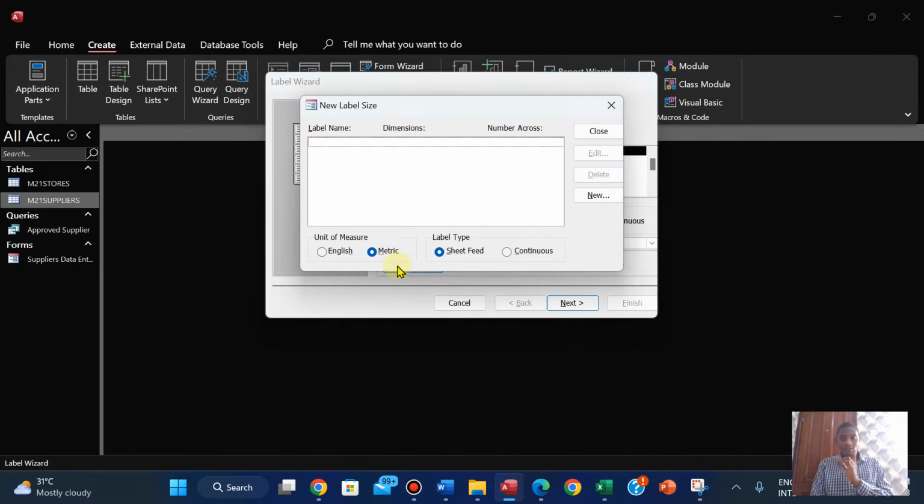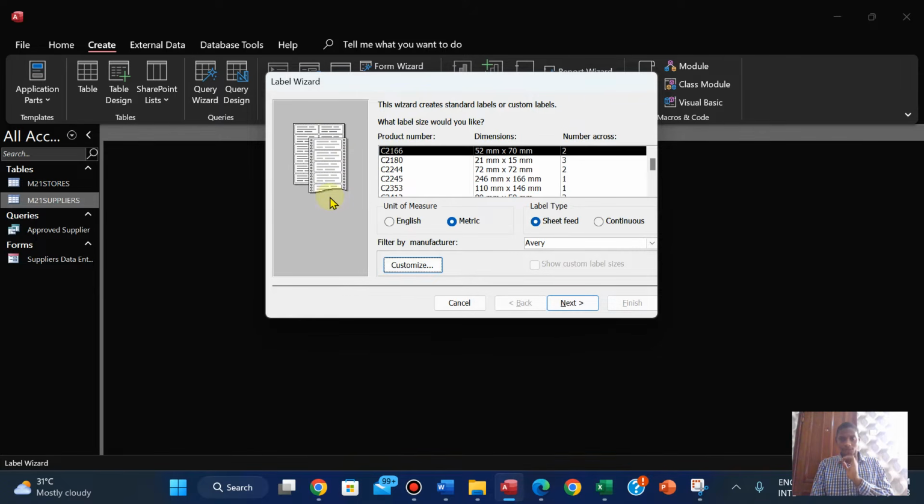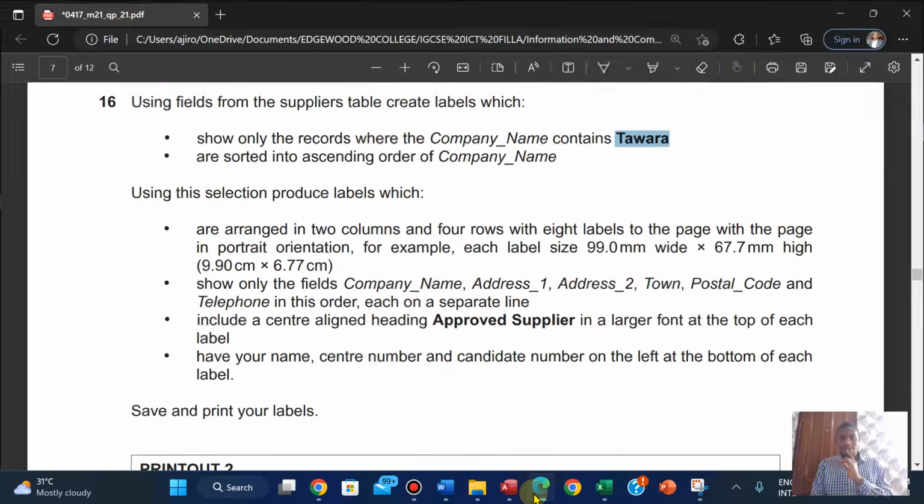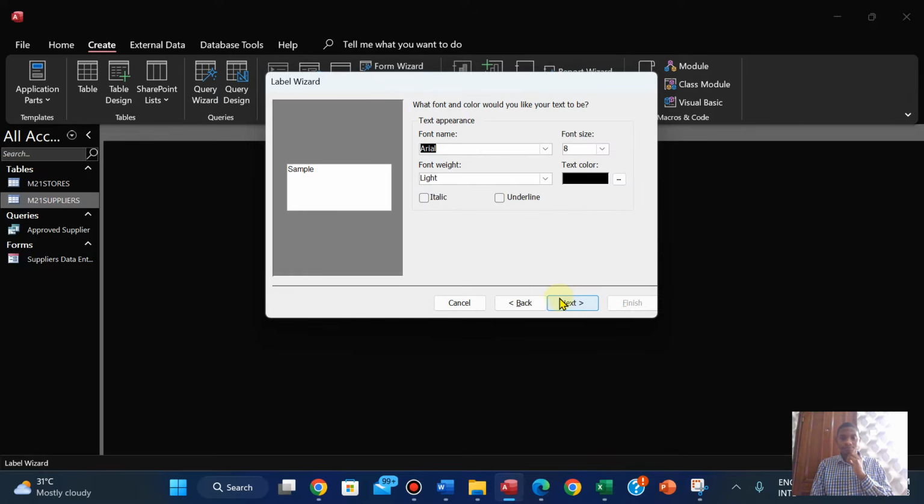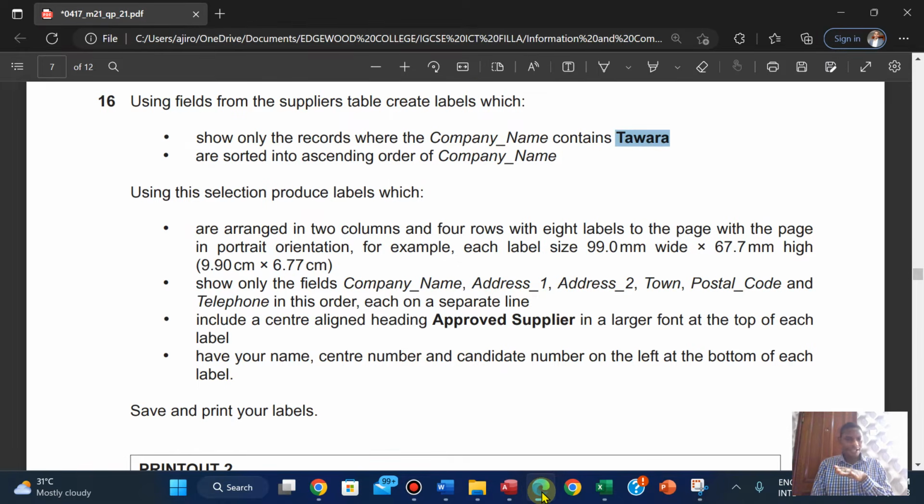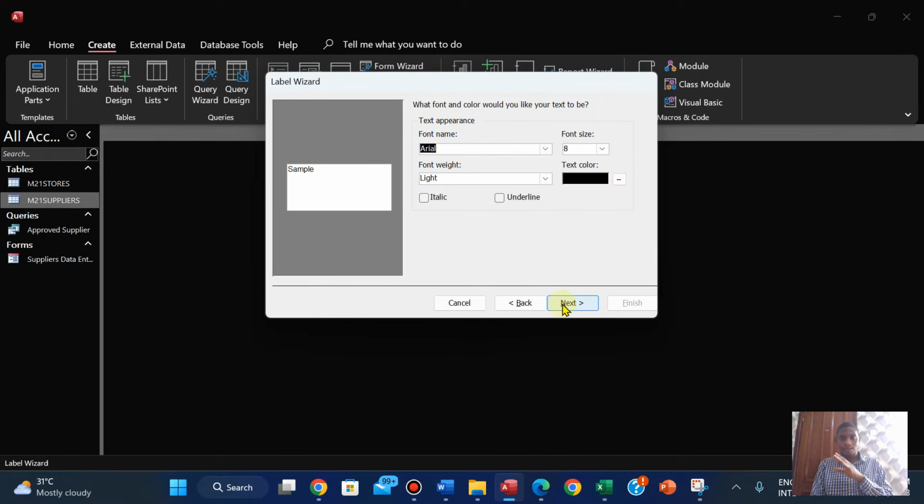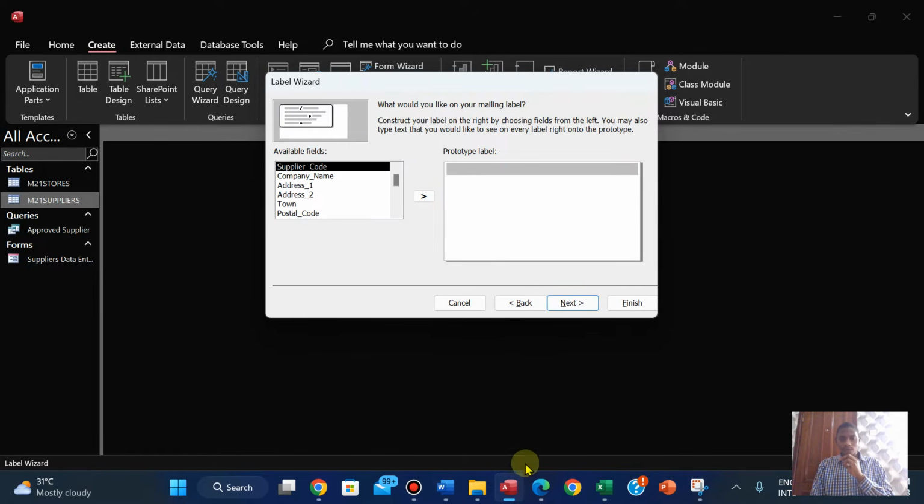If you come to customize, probably you could change it as much as possible, but we have it in portrait, so we're not going to tamper with it. So 2 is fine because we have it 2 across. Yeah, so this is good. And if you look at the dimension, you have 99, so I have mine, which is almost the same thing. So it's fine. So I'll click on next. Font size not specified, so we're going to stick with the default. Okay, next.